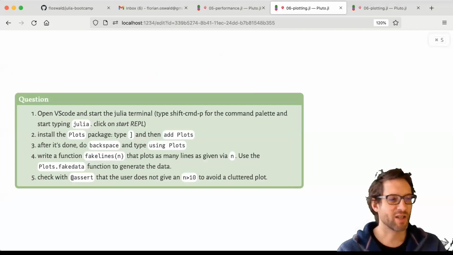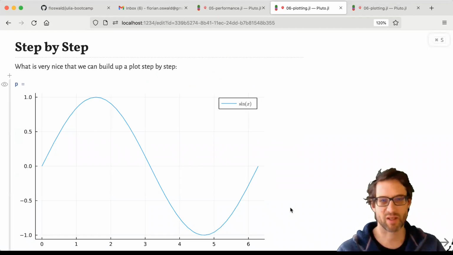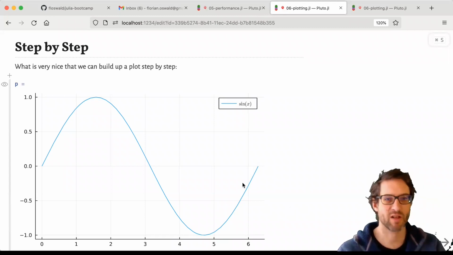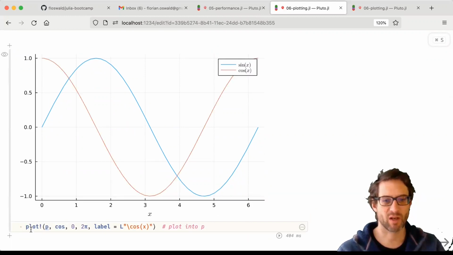Okay, good. So let's keep going. Good. Let's build a couple of plots. And one thing that I really like about this package is that you can build plots step by step. So you can start with something and build it up in a stepwise fashion. For example, you can start with this and here, the sine again, and we assign it to a variable, to p. That's the same plot as before. And now I'm going to put something on top of that.